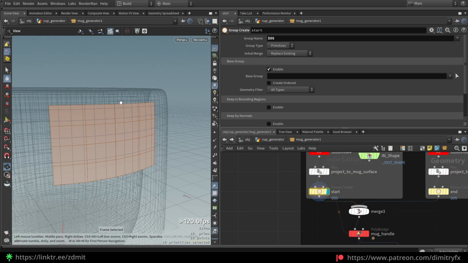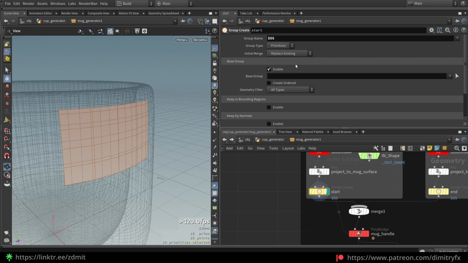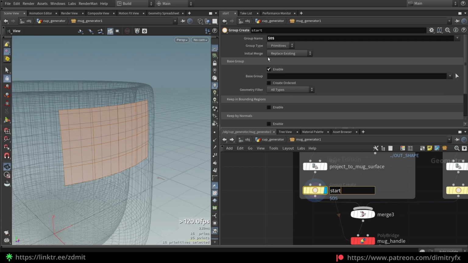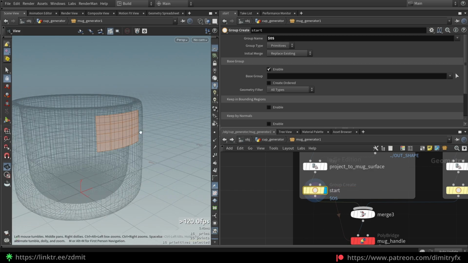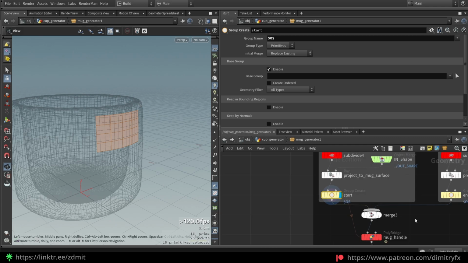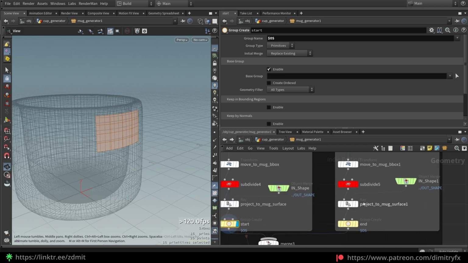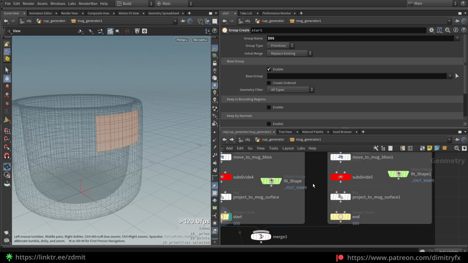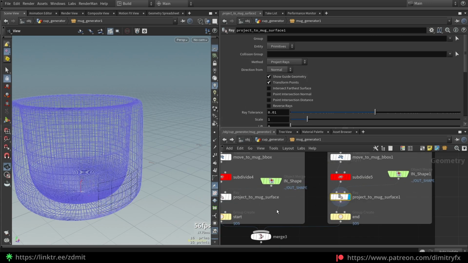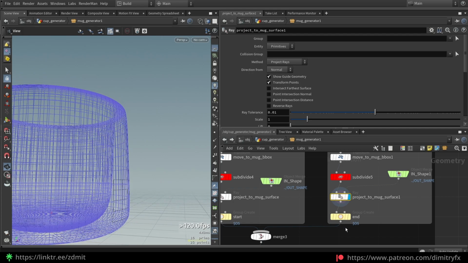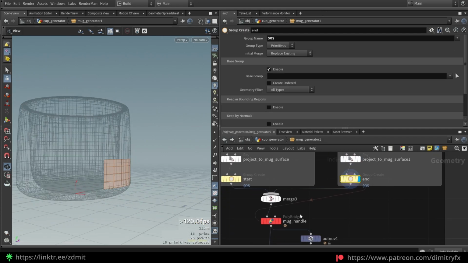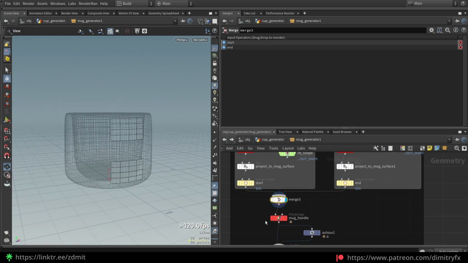Then I'm creating a group, which is the whole grid. Everything here is by default. I have also changed it to the $s, which means that whatever I have typed here will be a group name. So I have a group name which I called start. This will be the start of the handle. And the same goes for the bottom part of the handle. I also subdivide it, ray it on top of the geometry, create a group, and then I'm merging everything together.